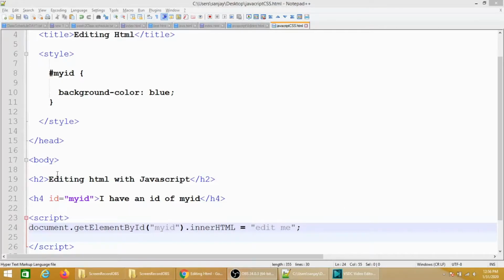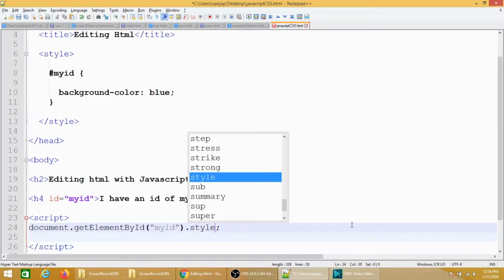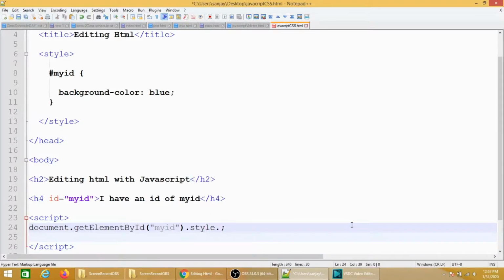Now to edit CSS with JavaScript, if you remember we had an ID from our last video where we were editing the HTML in this element. It's the same concept. Now instead of having document.getElementById, we are going to erase that and say get the style. We want to get the style dot.